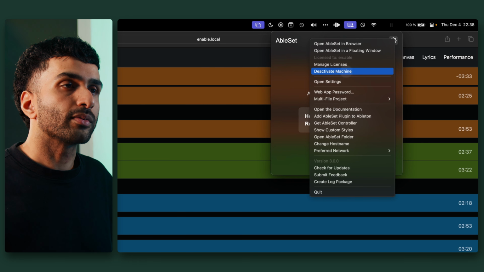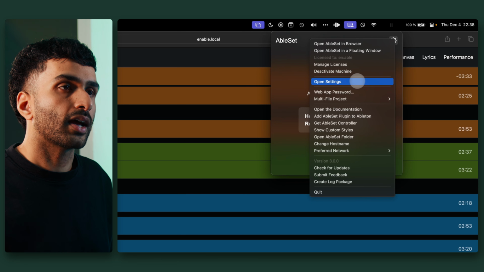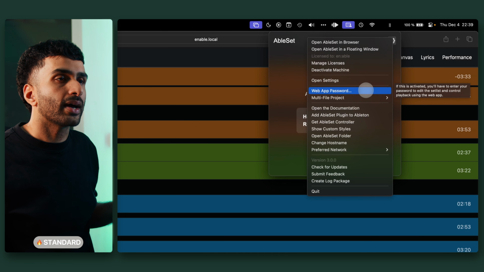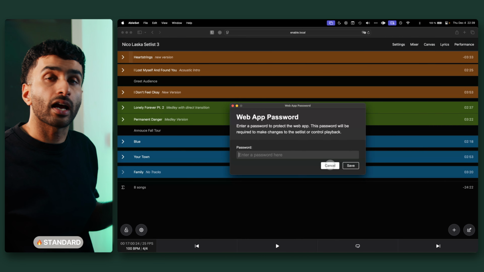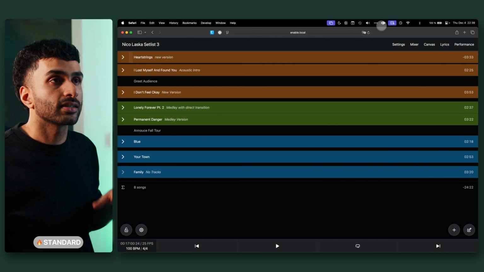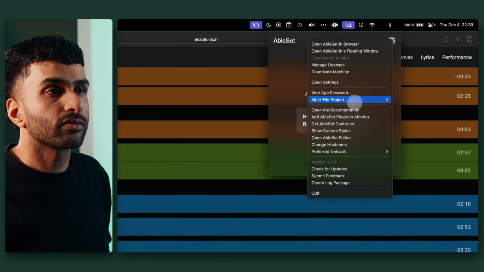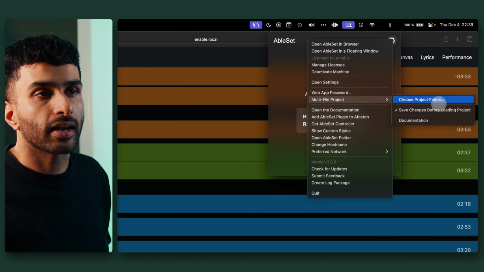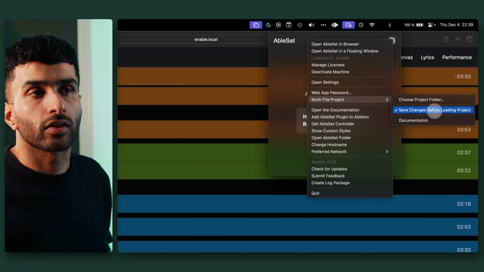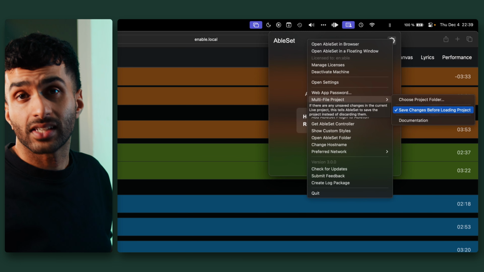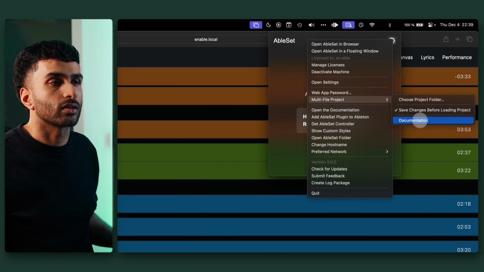Now, most of AbleSet's settings are actually project-specific, and I can open those from here, but let's just go through the rest here. We already talked about the web app password. I can set it in here, and then I'll have to enter the same password on my remote devices for me to be able to control AbleSet. And I can see multi-file project-related settings below that. I can choose a project folder. I can decide whether project changes should be saved, and I also have the documentation linked right here.